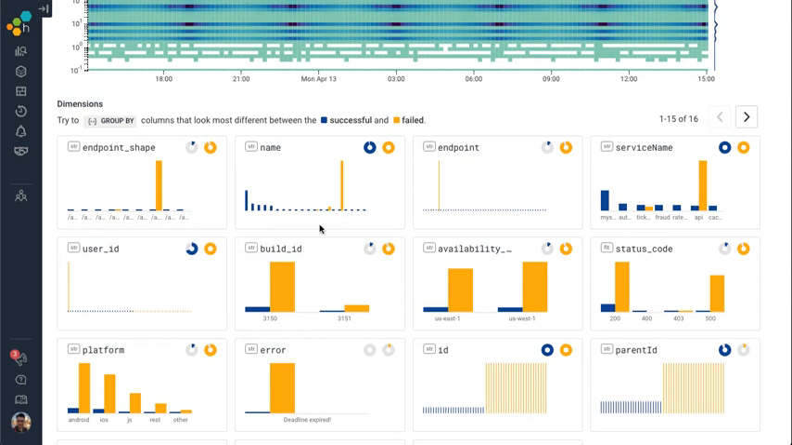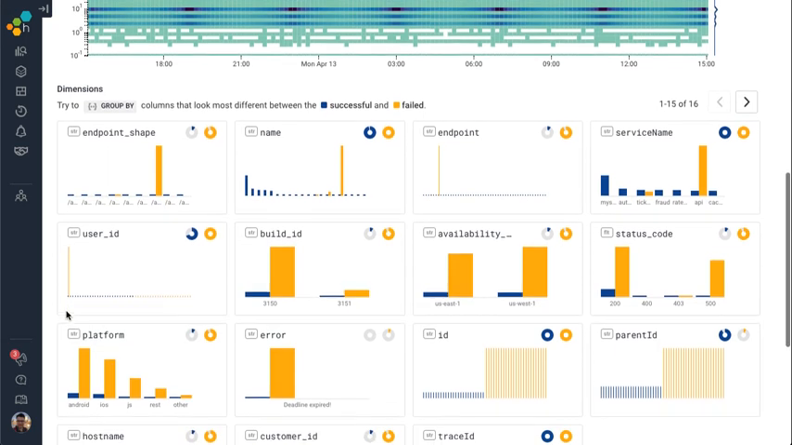Even more interesting though, here on the user ID column, we can see that it's one particular user, 20109, who's having a bad experience. This is great. We can handle this in part as a customer service issue and go get in touch with that user. Of course, as engineers, we also want to know what's causing this.